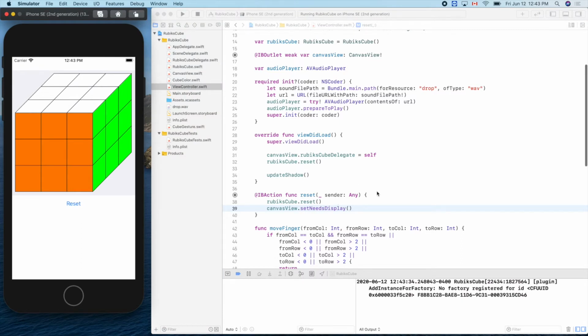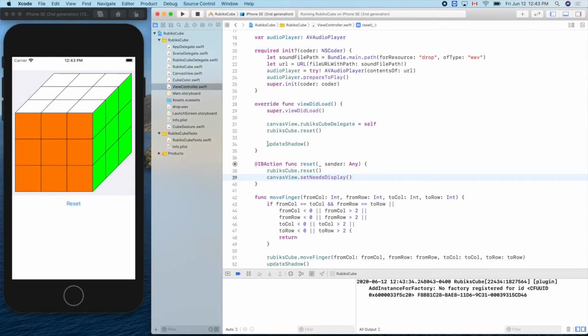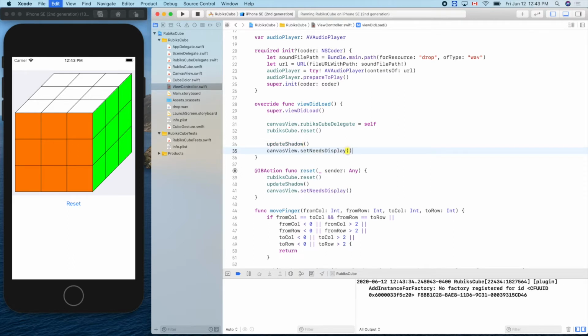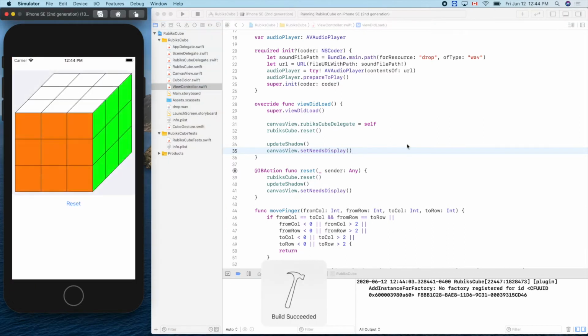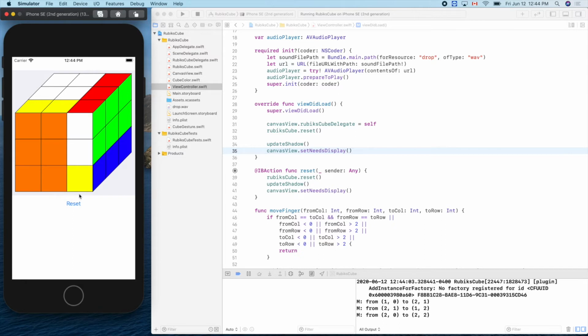Wait a minute. It's not enough, right? We need to update the shadow. And I think it's a good idea to also force a repaint after this one. Now let's turn our front face, front layer. Okay, reset.